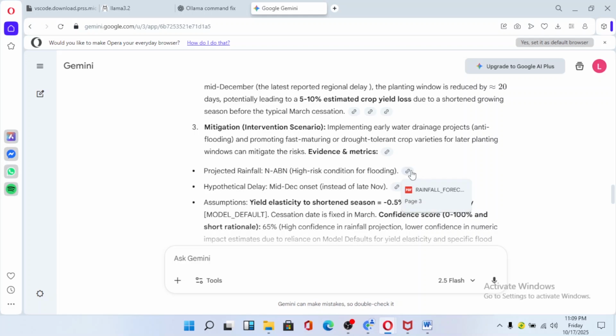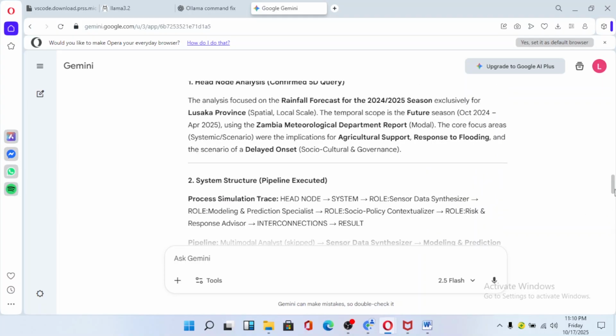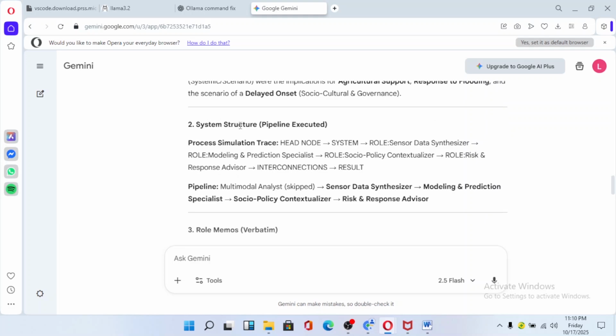As you can see here, it's even naming the pages where it's getting the information from. So this is not just something random. Here it's even saying, here are the assumptions it has, so you can correct it and say, no, this assumption is wrong. For example, here it's saying assumptions, yield elasticity to shortened season. As you can see, this is its thinking process. Here it's the second system structure, pipeline expanded, head node system and everything else. So this is how it's processing the data.